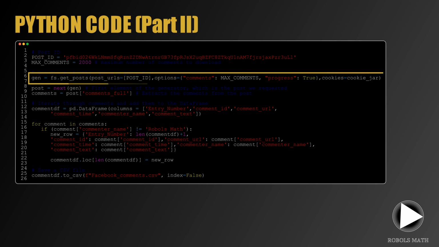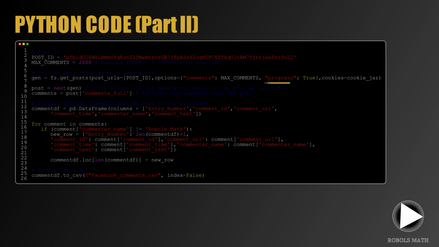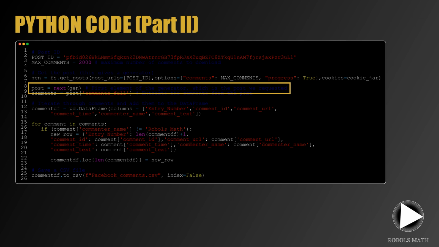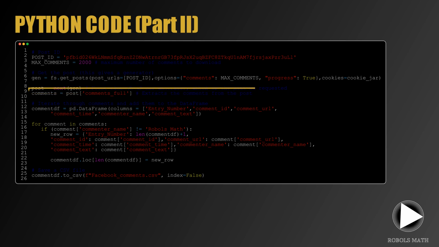Next, we scrape the comments using the get_posts method in the Facebook scraper library. The actual post we need is the first element of the generator output of the scraper, and that is assigned in the code as post. We get the comments by extracting comments_full from the post variable. Now this variable basically contains all the comments that we want. The next steps are just for saving and representation of the data.